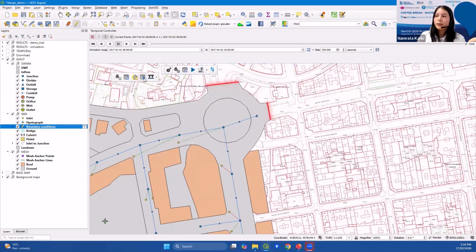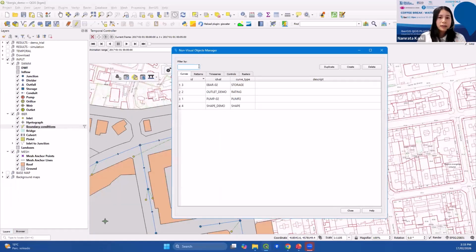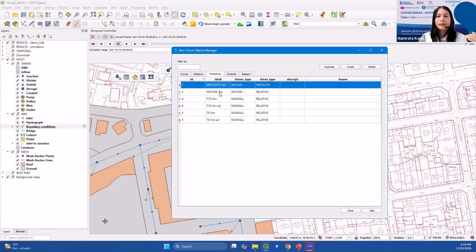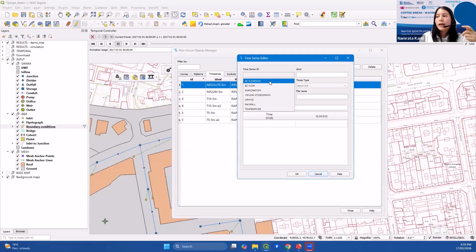So how can you put that? You can put it through another button called non-visual object managers. It's similar to what we had in GISWATER in the webinars before. If you were there, it might be a little bit familiar, but nonetheless, it's similar. You just have the curves for the pumps, the patterns for your discharges, the time series, and as in the rainfall, the boundary flow. For example, if I have to create a new one, I can put elevations, flow, inflow hydrograph for orifice or rainfall or temperature, anything like that.